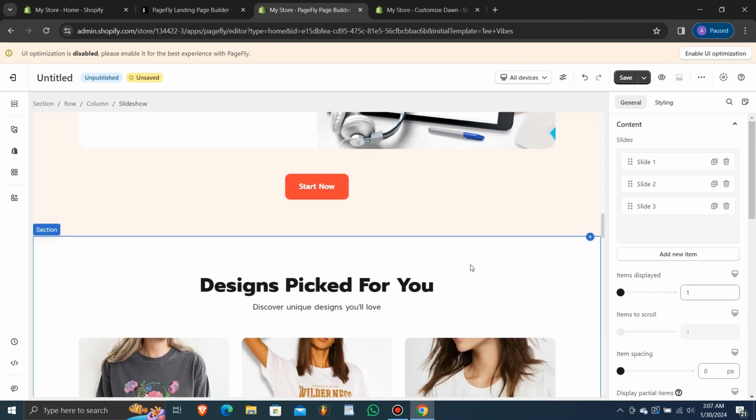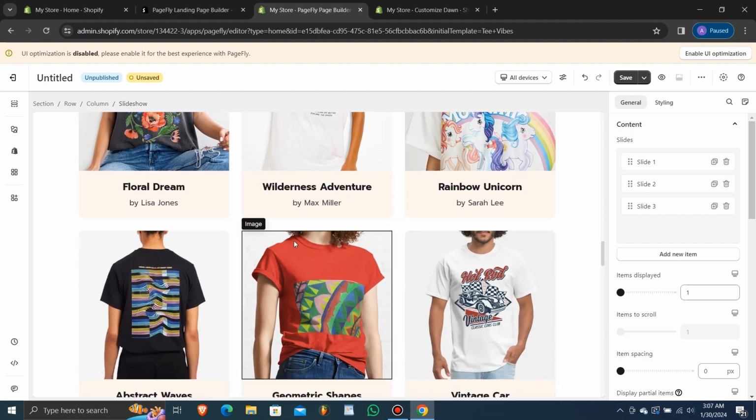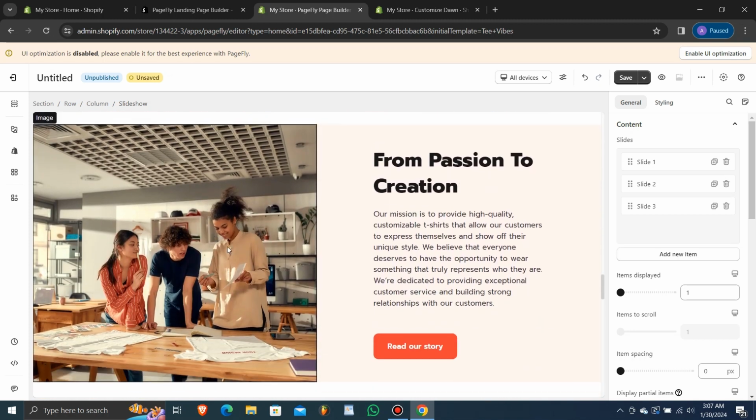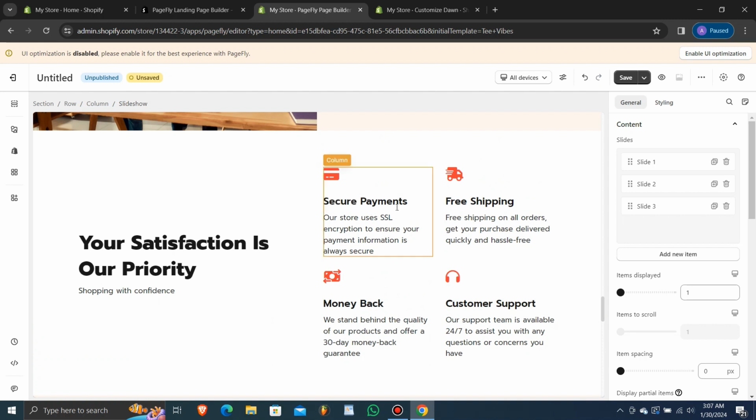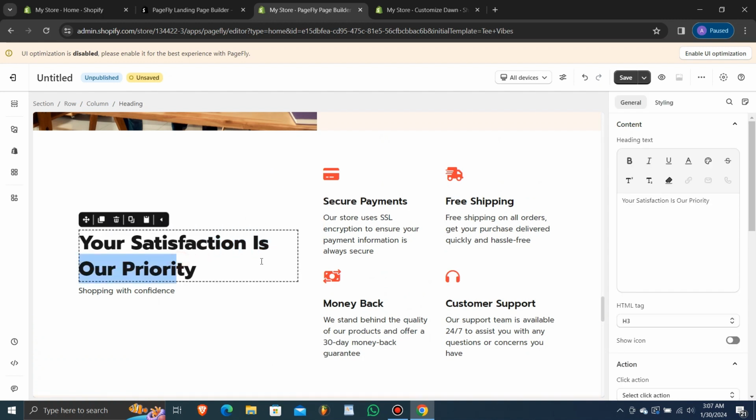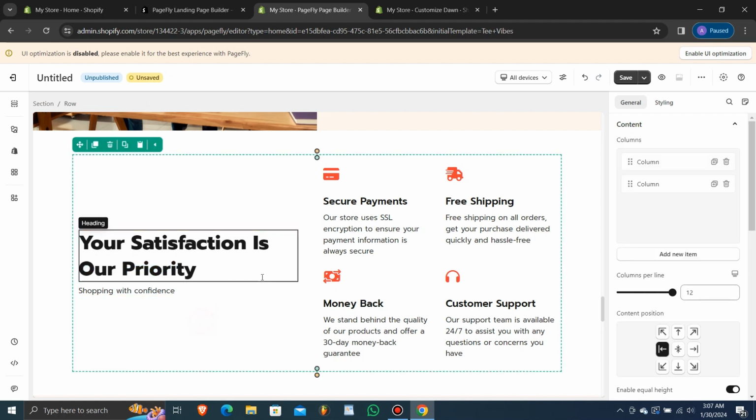There you have it, your ultimate guide to using PageFly to make money on Shopify in 2024. Whether you're a seasoned pro or just starting out, PageFly is your partner in e-commerce success. So why wait? Start your PageFly journey today and transform your Shopify store into a money-making powerhouse.